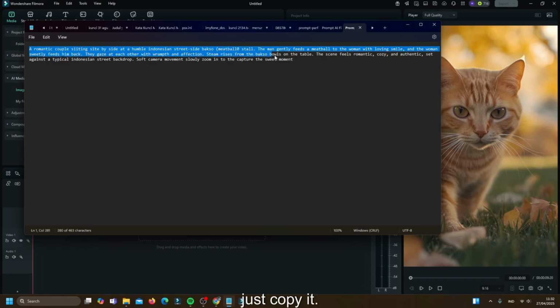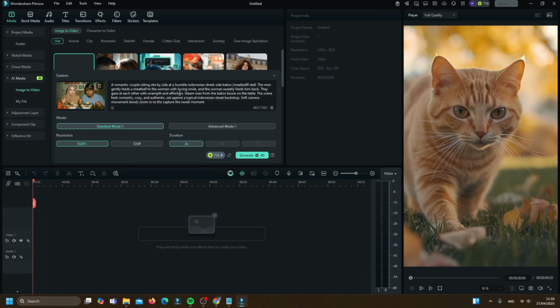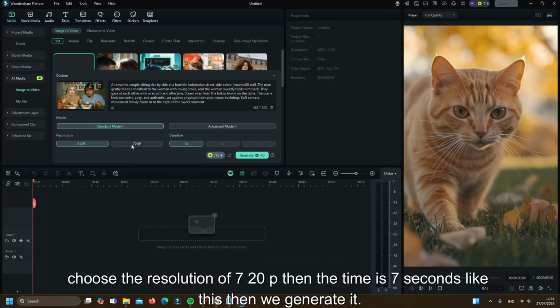Just copy it. Then paste it here. So here we choose the standard one. Choose the resolution of 720p. Then the time is 7 seconds like this. Then we generate it.